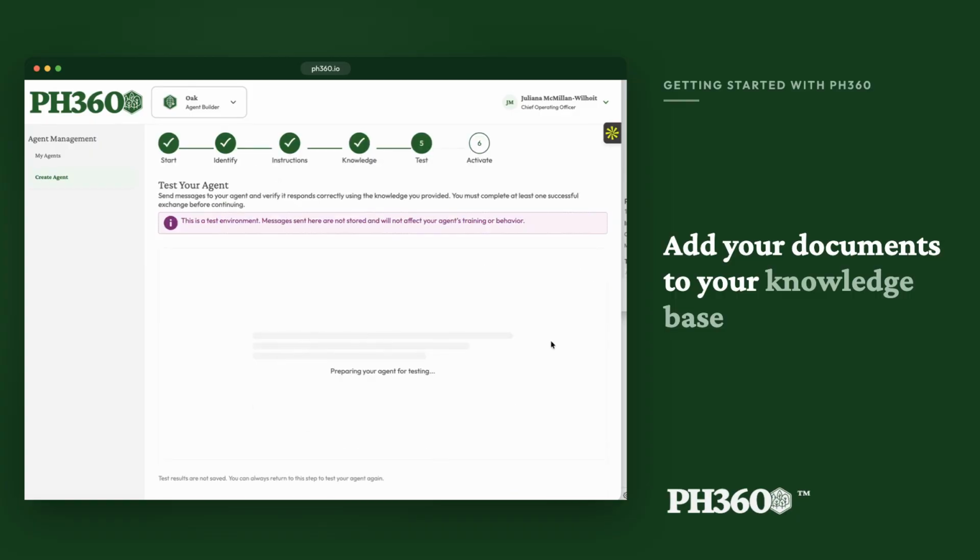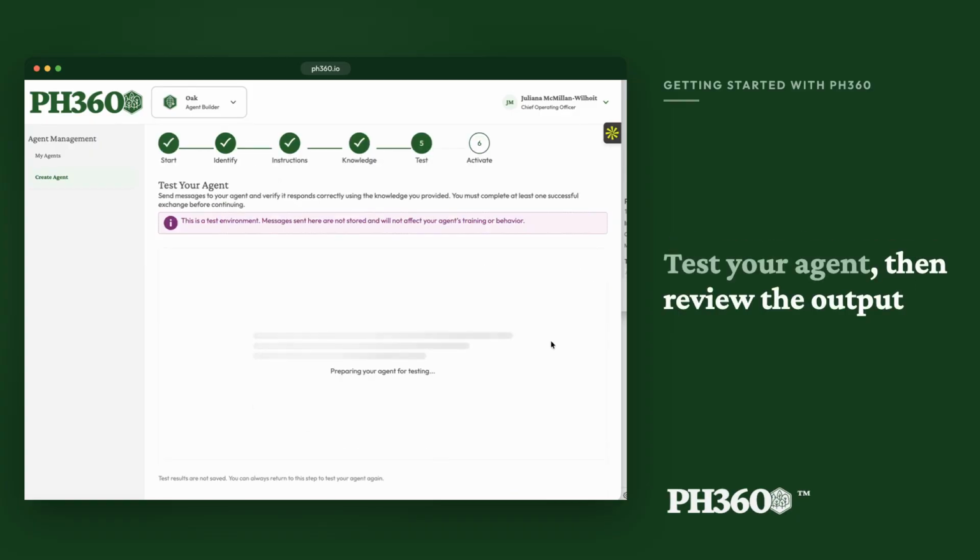On this next screen, this is one of the most important things, which is that you have to then test your agent. You're going to type in a prompt and just make sure that the response that you're getting back is what you expect it to be. You can't deploy an agent without testing. That's part of the way that we think about AI in terms of making sure that we're keeping the human in the loop.